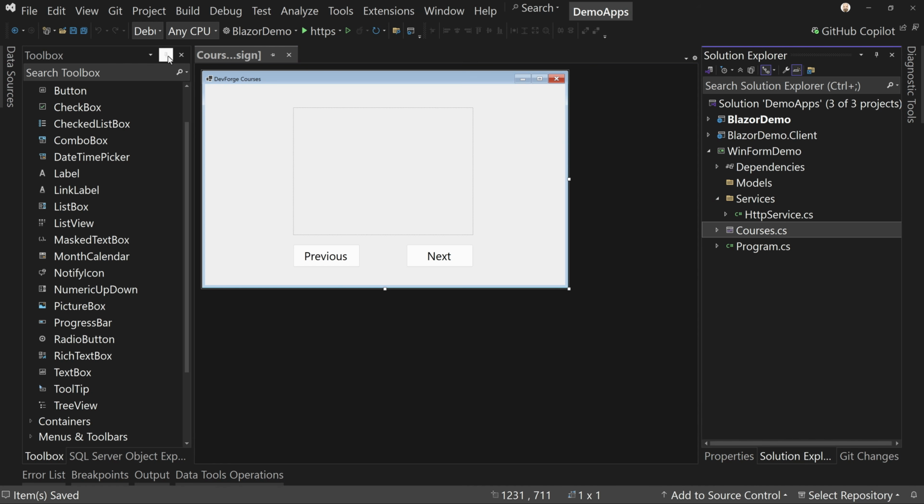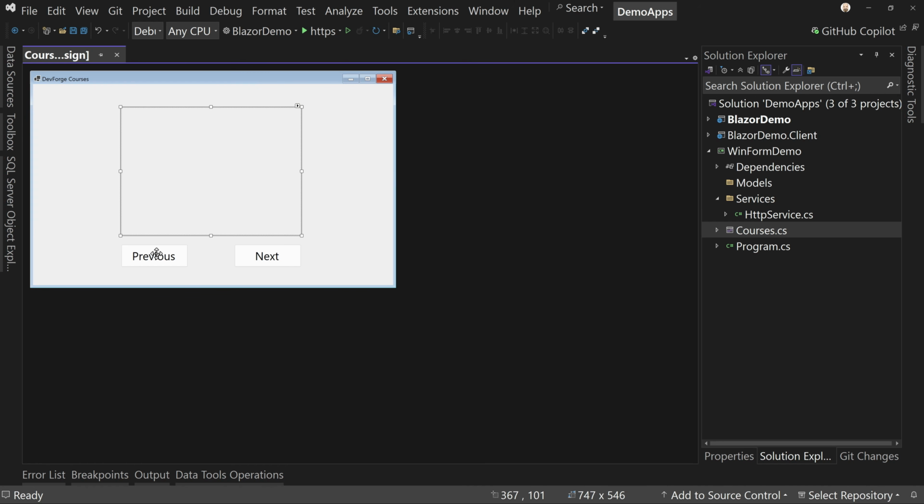So that's it for our form, just an image box and a previous and next. We're not going to do a clickable form or something else. We're going to just do the basic form.